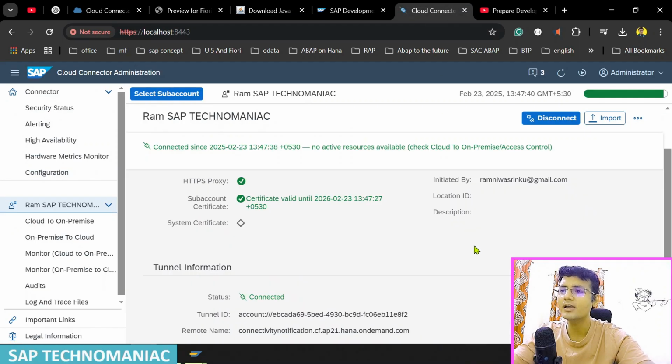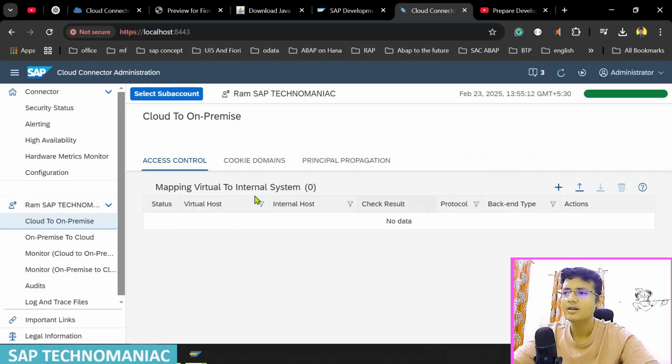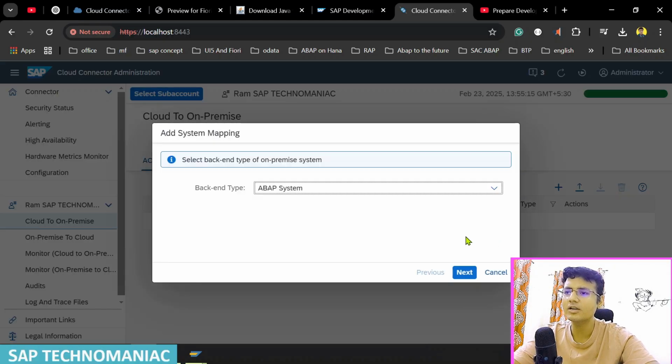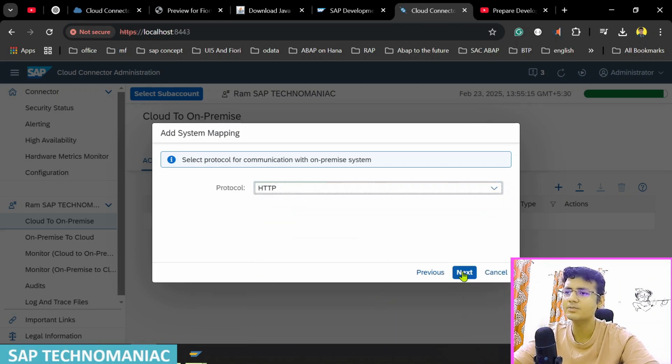Let me go to my Cloud Connector again. Once you have added your sub account, since I want to access the OData service which I have created on the on-premise system from the cloud using the BAS, I have to connect my cloud to on-premise, and I have to give the access control. Click on the plus button. You can use an SAP system as well. I'm using SAP Gateway since I want to access the OData service, and click on next button.